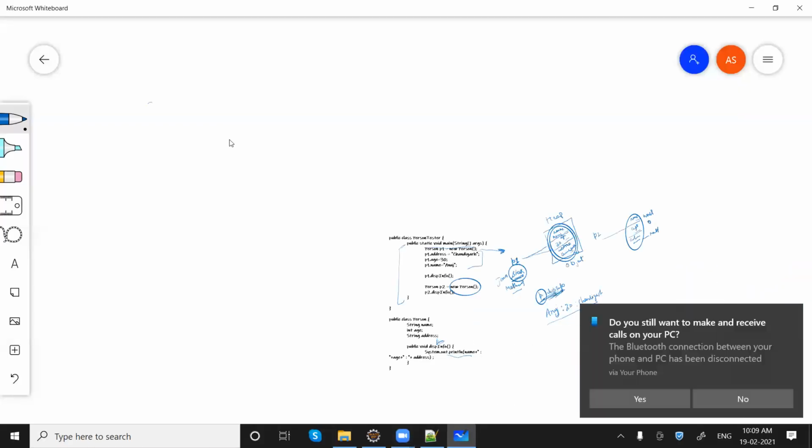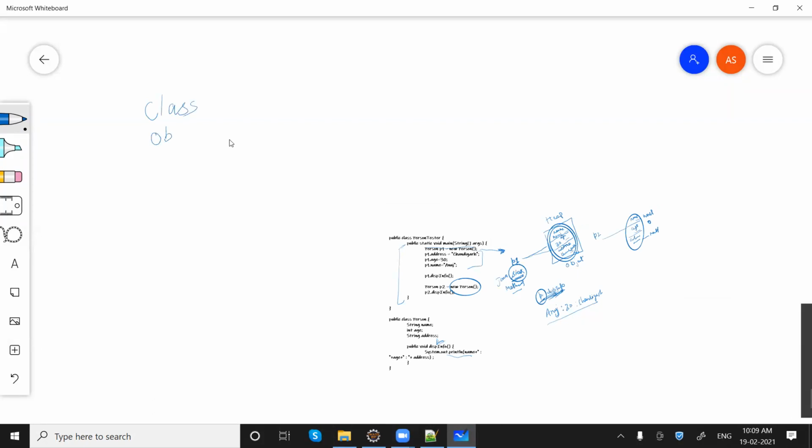We have discussed class, then we have also discussed object, right? Now we are going to discuss constructor. So Pravina, you must have an idea what a constructor is and what the purpose of defining a constructor is. Yes or no?